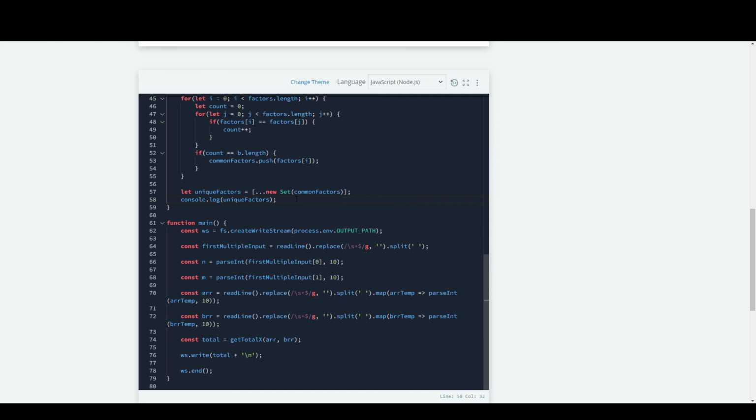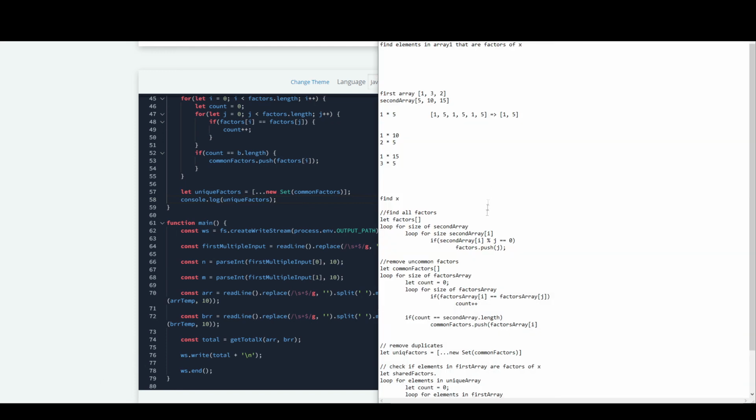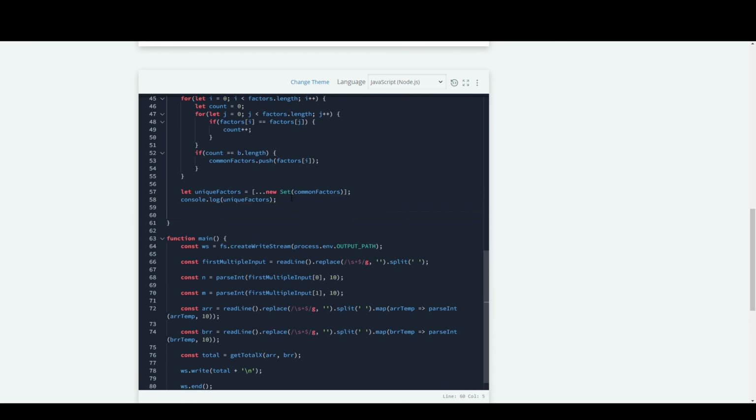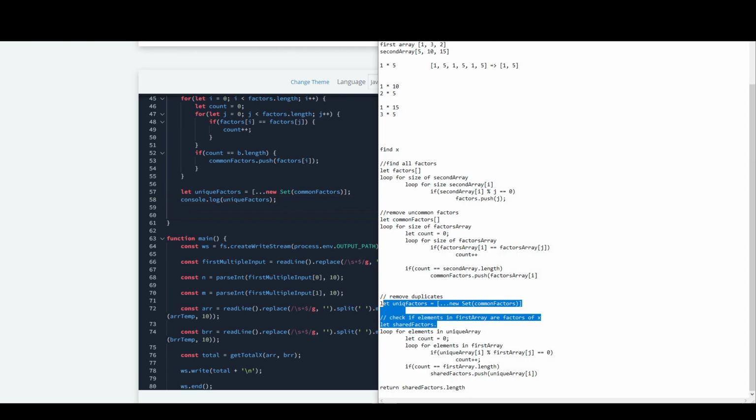Alright, so now that we have our unique shared factors recorded, what is the next step? Check if the elements in the first. Okay, yeah, this was the modding thing, right? This one's easy. This one's fun. You know, I learned mod ages ago, like first year uni. So I love mod. I'm confident with it.